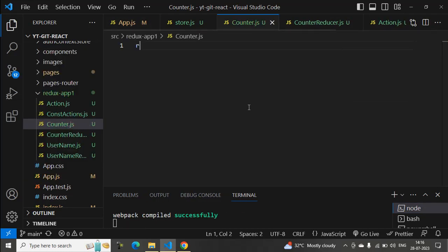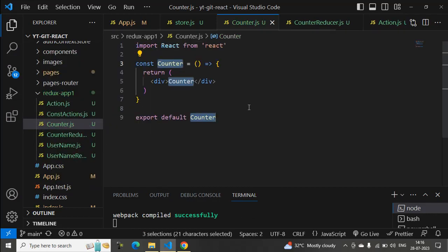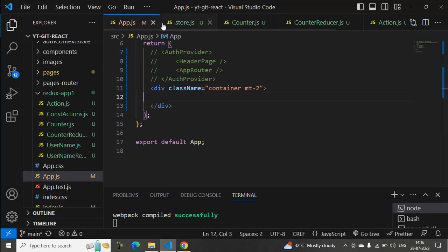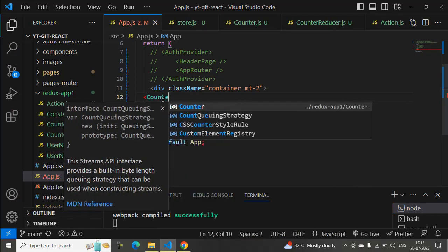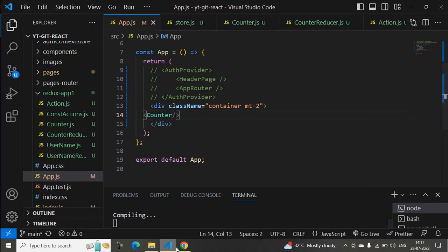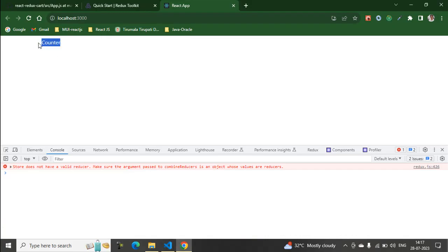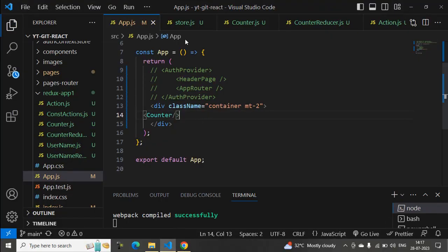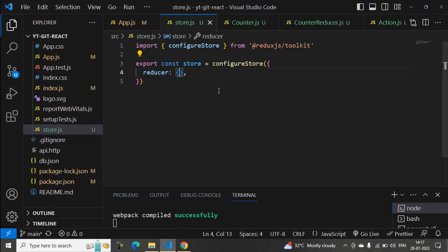RAFC, it is a snippet. Get it here. Create the Counter component, then import it, automatically imported. Counter contains the counter here. Then coming to the store, we need to create the reducer. Before this, we need to provide the counter reducer that we have. So let's give it here, counter.